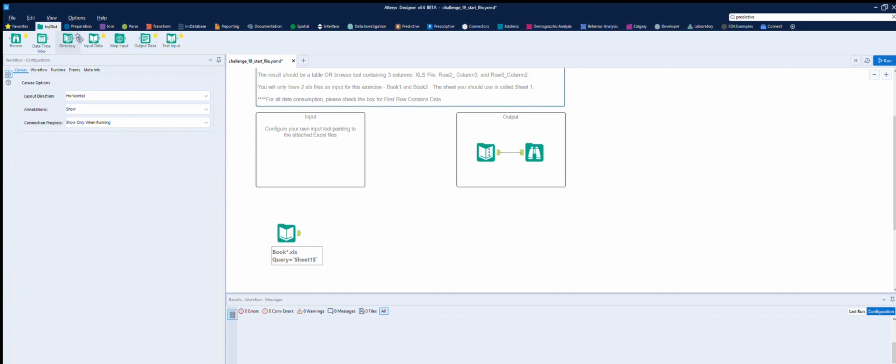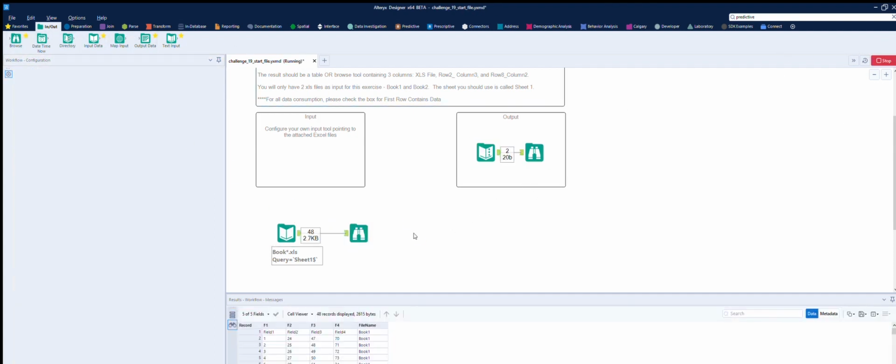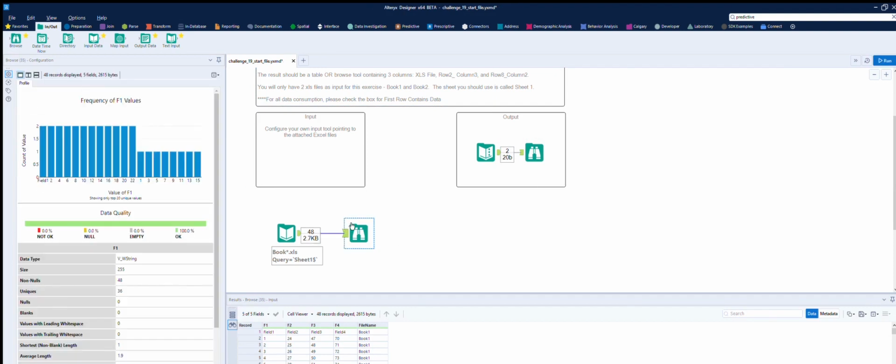So let's just bring in a browse so we can look at the results, and we'll run that. Okay, so what we now have, if we look down here, is all the fields from the first one, and then it starts again with field 2, 3, 4, and book 2.